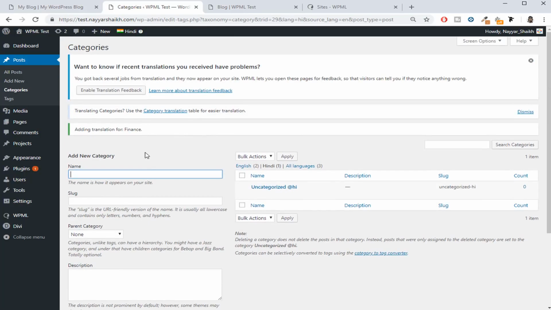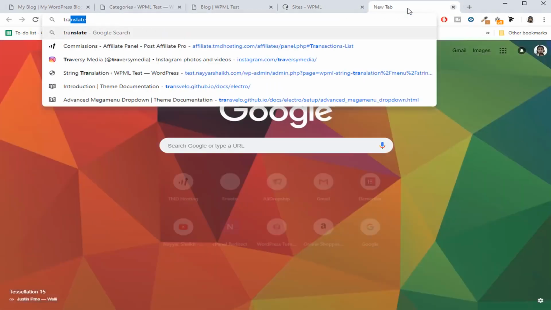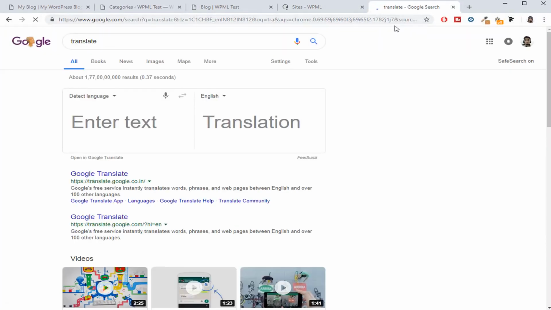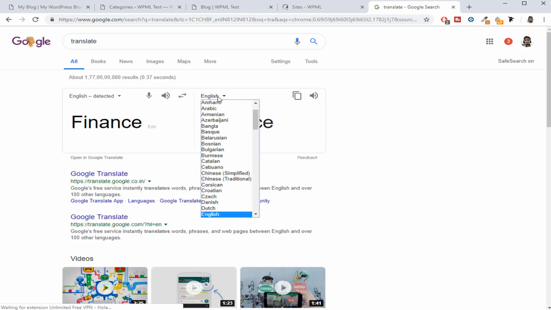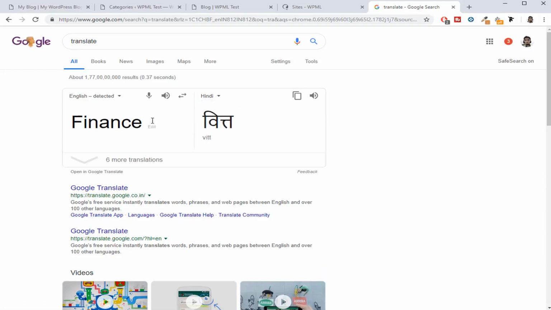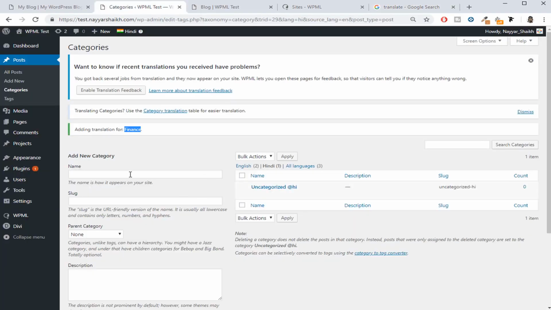Now for the name, what I'll do is I'll copy this finance because I want to show the name in Hindi. So I'll copy this finance. I'll open a new tab and type in translate. Just type in translate in the Google Chrome. You'll see this thing. Copy this, paste this thing over here, and in this search for Hindi or whatever language you want, and it will translate this word into Hindi. Now copy this word. This is the Hindi word for finance.